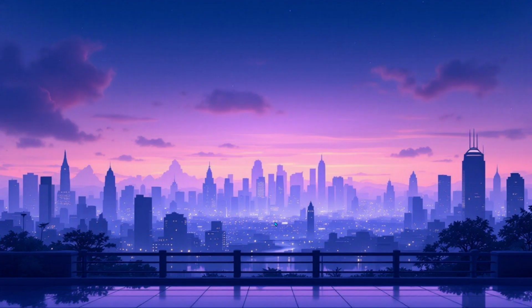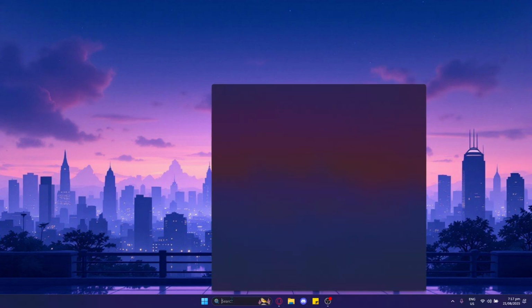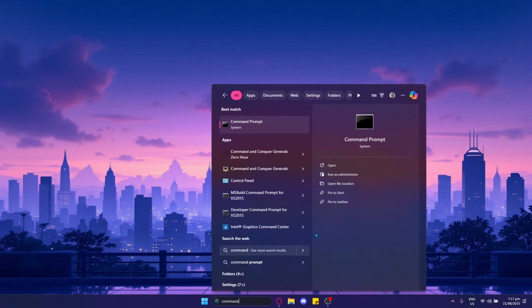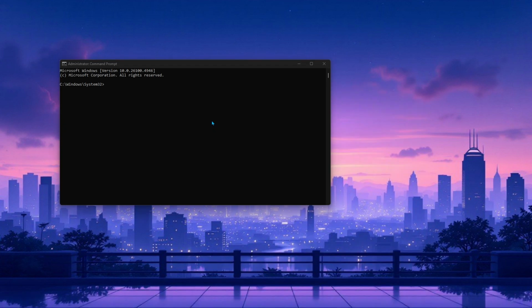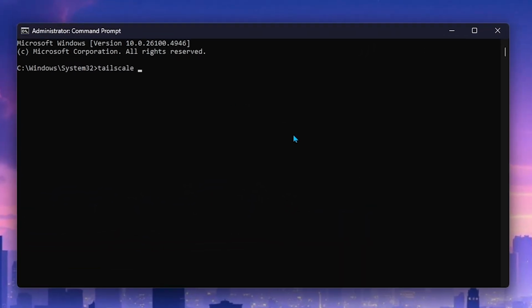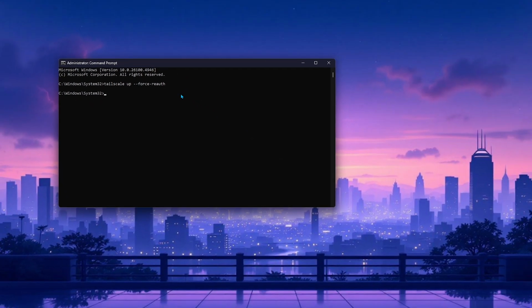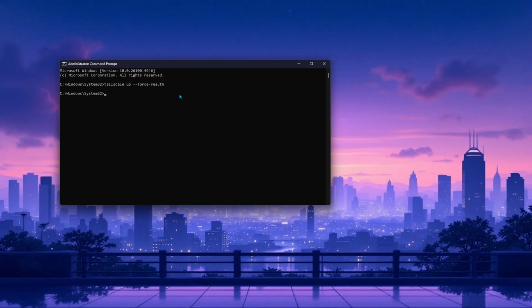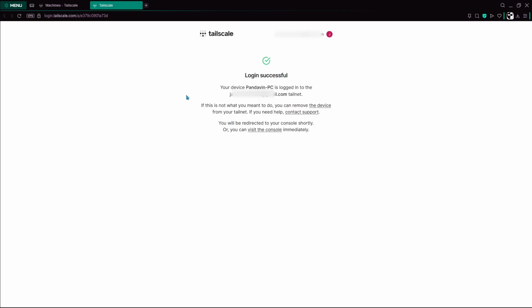A third option is via the command prompt. In the search bar, find the command prompt, run it as administrator, and type in there tailscale up --force-reauth. Press enter and Tailscale will force a log out in the background, and your browser will open up with a message saying that you've successfully signed in again.